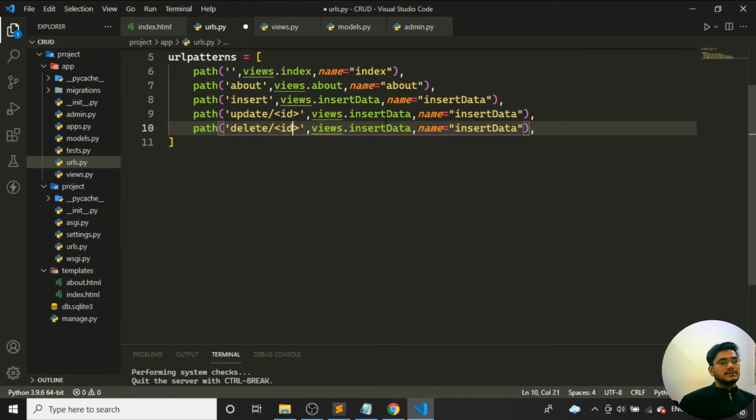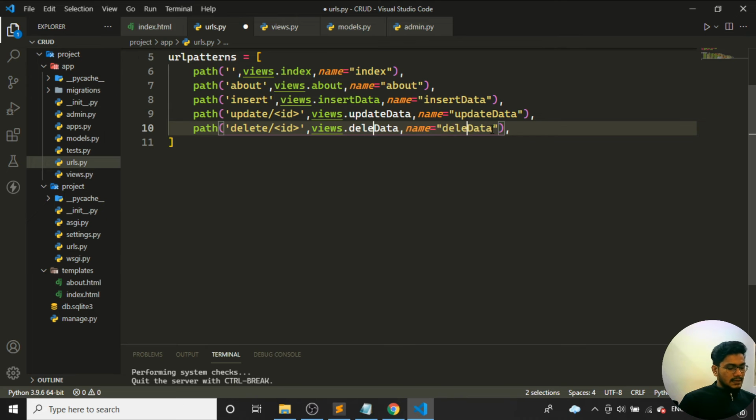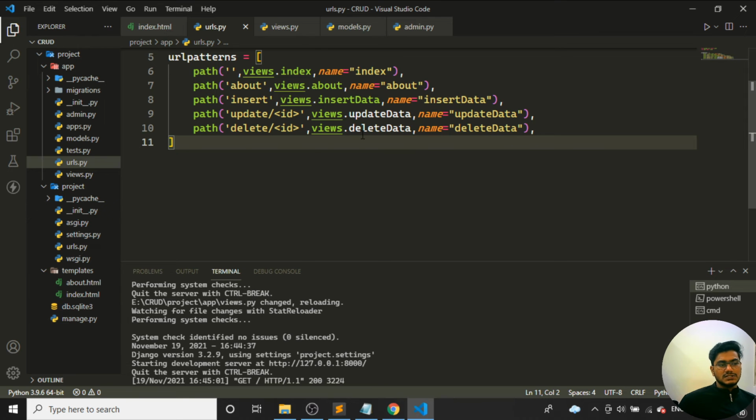So that's it. For insert data, I need to change the names here. I'll mention update data. I can press alt and use it like this. I'll say update data, and here it will be delete, delete the particular data. That's it. I'll save it. Once I save, my server will crash because there is no function written for it.